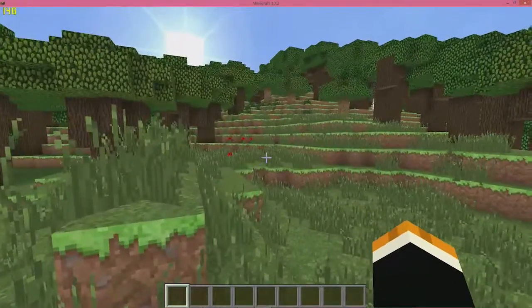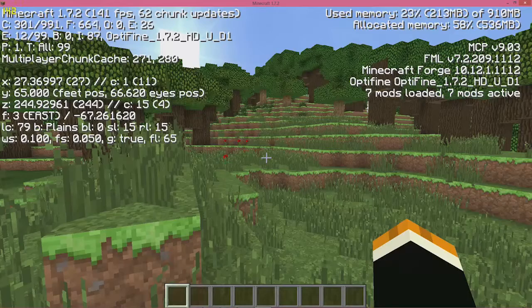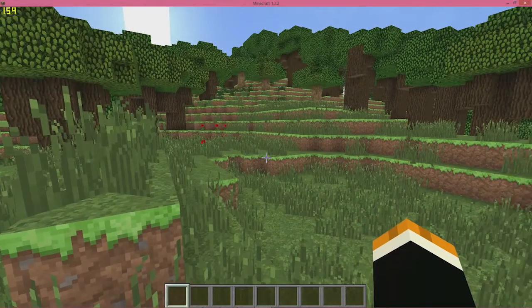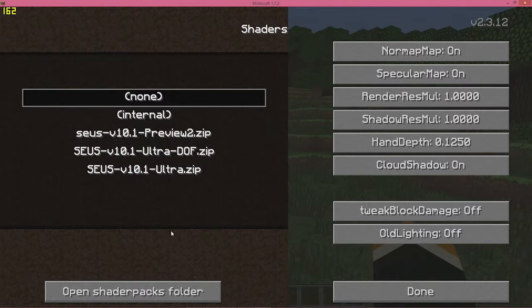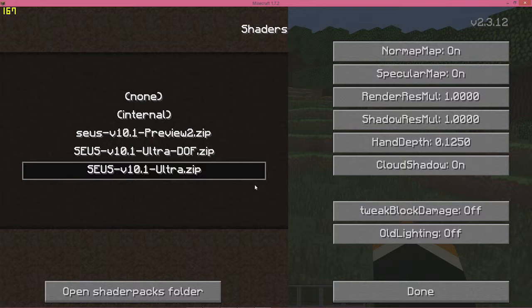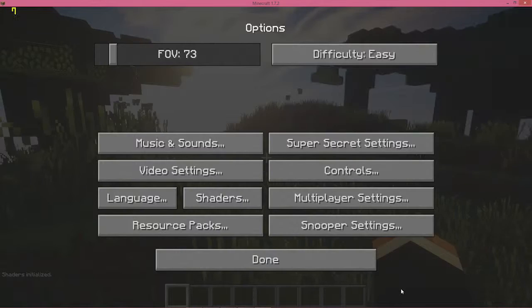Right now I'm only about 150 FPS, as you can see right there. I mean, I have Fraps open, so you can see a little counter. But yeah, so then what you're gonna want to do is you click Options, Shaders, and you select whatever one you want. Now I'll just put on the regular Ultra, and you'll see how much my FPS drops.